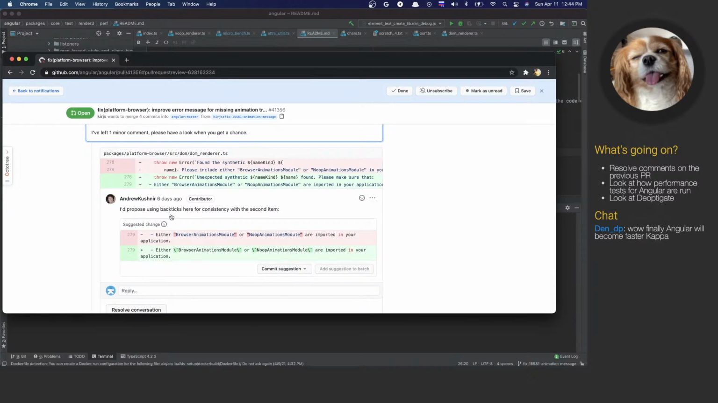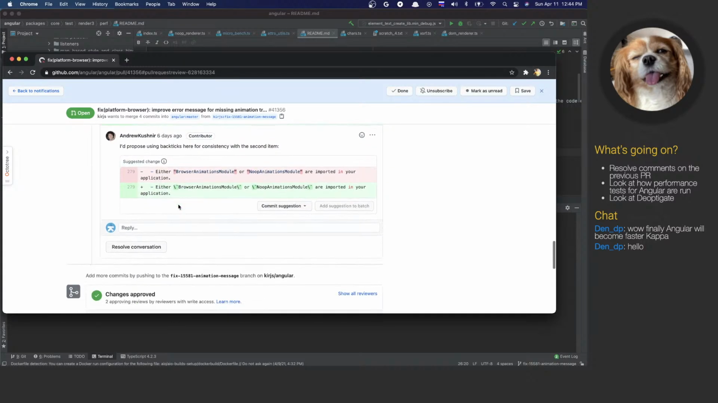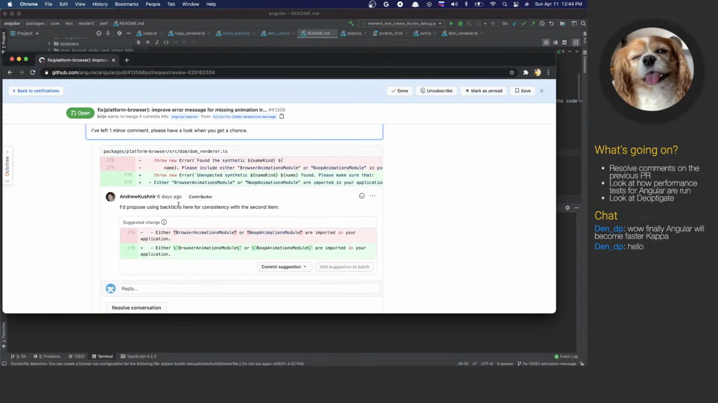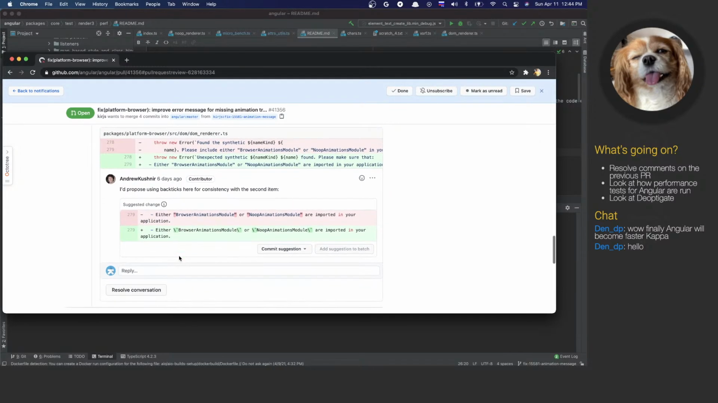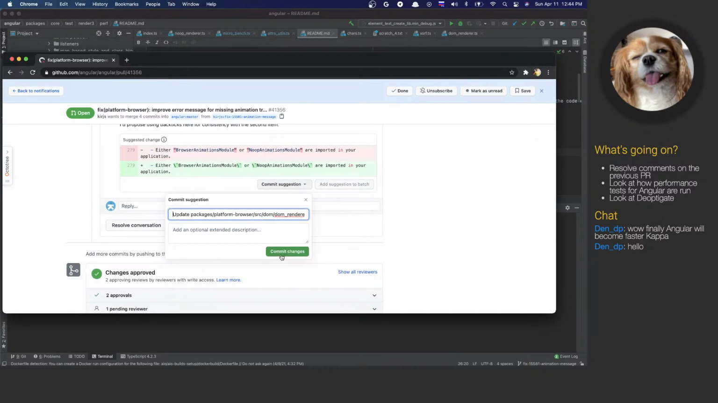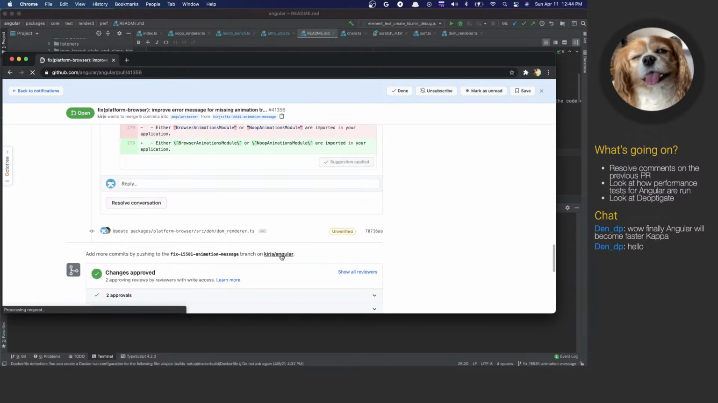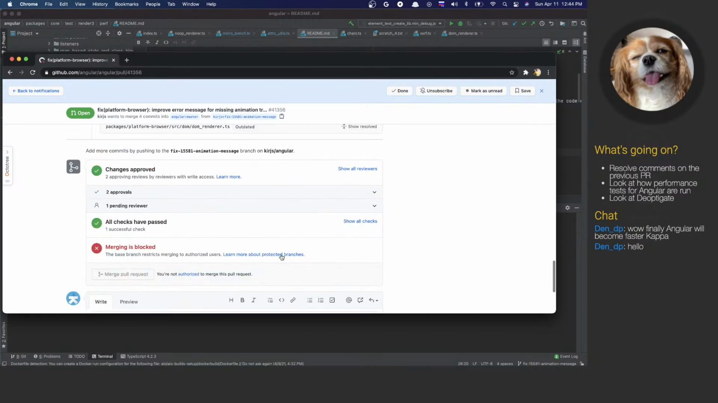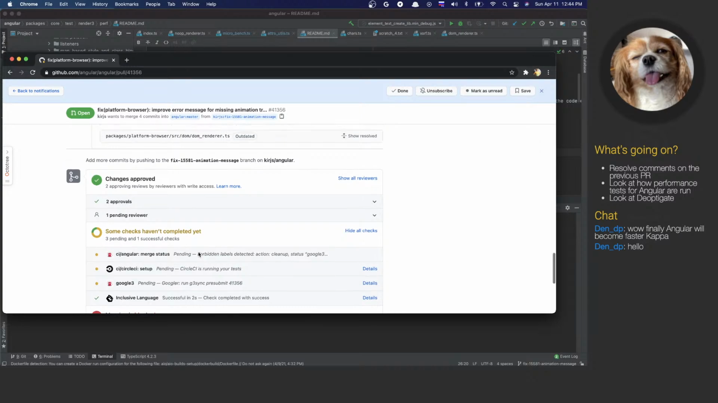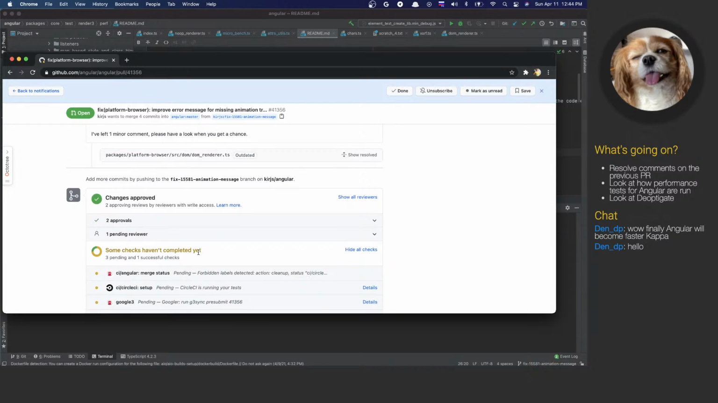Cool, yeah, it says one minor comment. Hey Dan, yes, Angular will become super fast, maybe like 7% faster on one test. But we'll see, if we do like 7% per day, you know, compound interest and stuff. Cool, so I can just commit suggestion, I think. Commit changes. Boom. I think that's it in terms of reviewing the previous one. Might be done here.